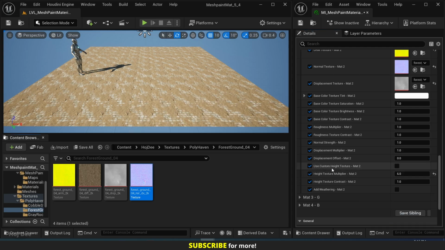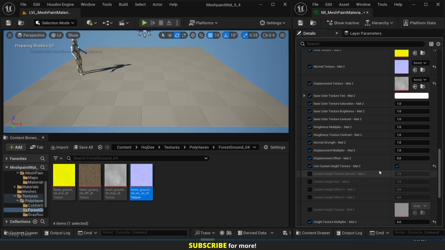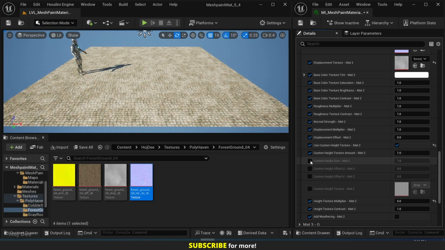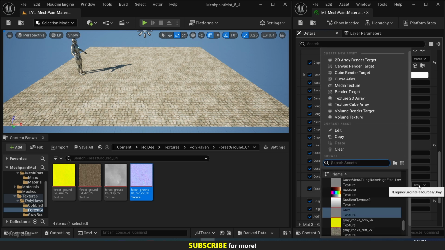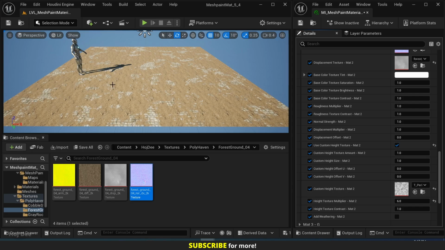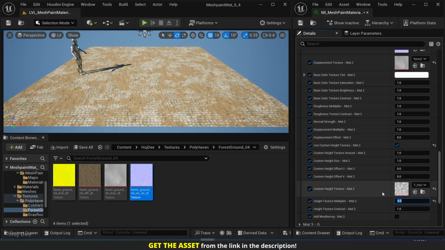So for this one, let's enable custom height texture and enable the newly added parameters. I'm gonna set it to the Perlin noise, and it already looks a little bit better. Now we can decrease the height texture multiplier to 5 or 4. That's much better now. If we set custom height texture amount to 0, the material will revert back to using the displacement texture as the height texture. It's like disabling custom height texture.